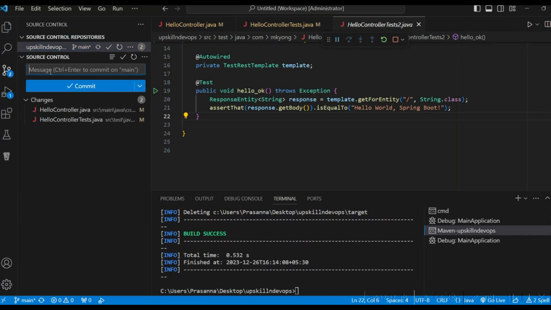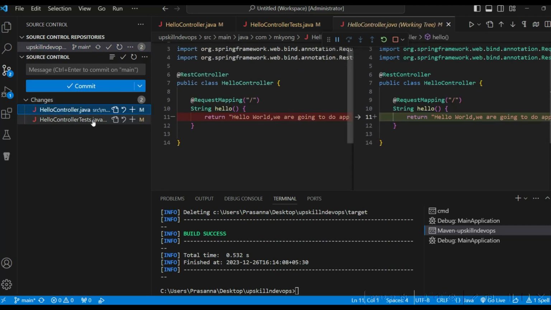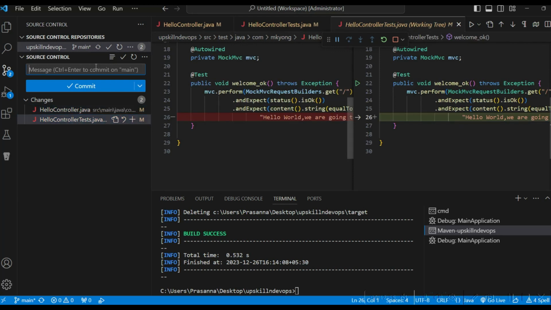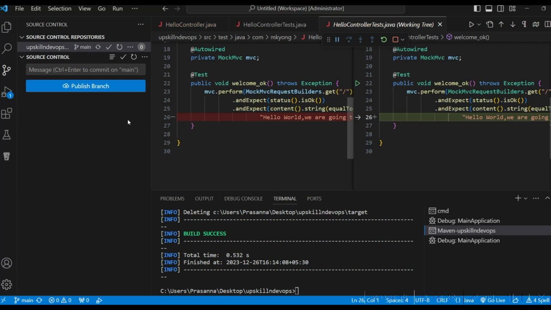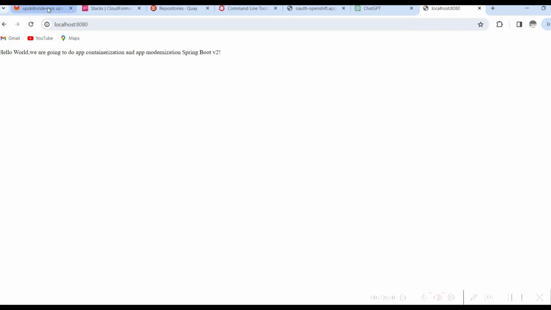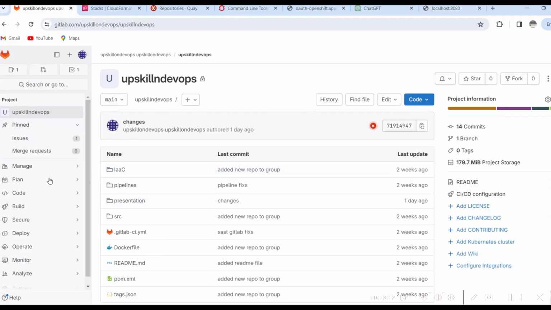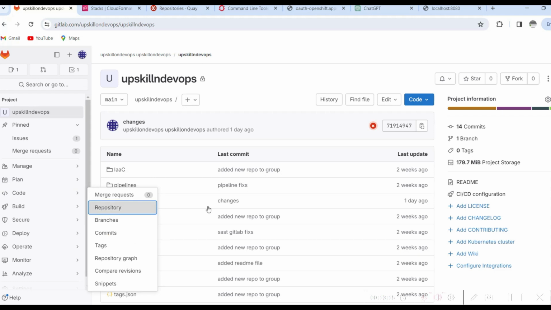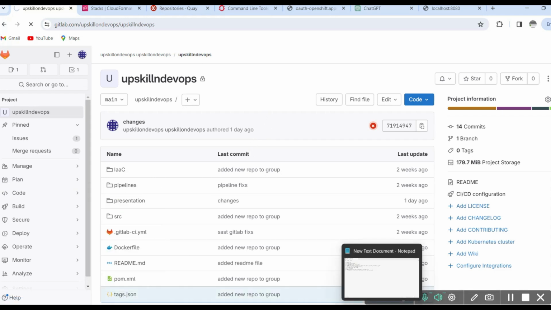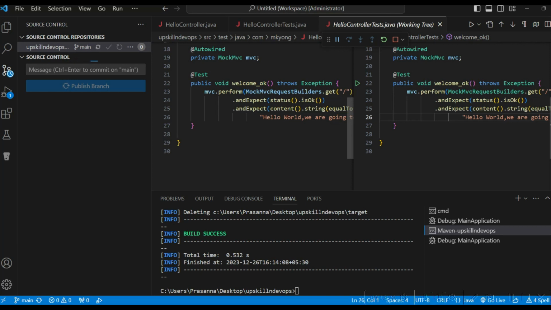Let's see. I have made two changes, right? Two files. Okay. So now committing. Version 2 is updated. So I just committed, and I'm publishing the branch. The same you can see here in the repo. Just give me some time so that it is reflected here. Okay, since it is publishing, let's close this one.